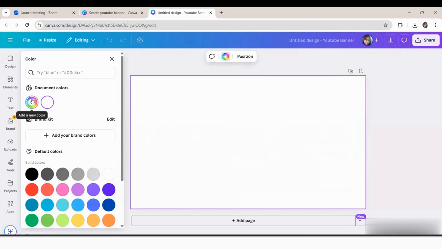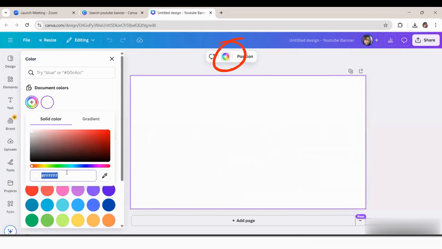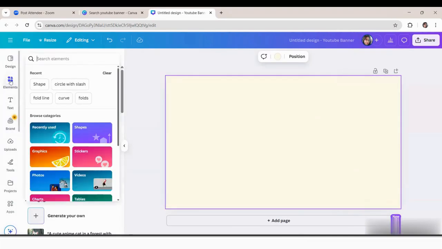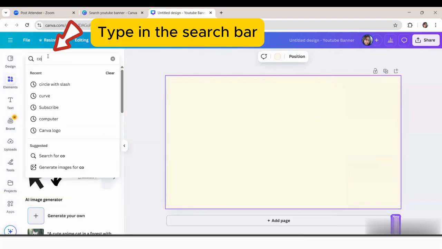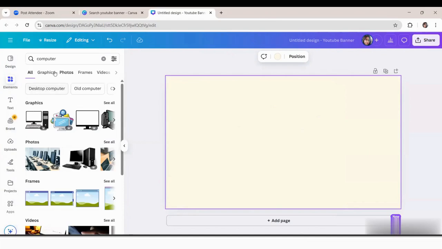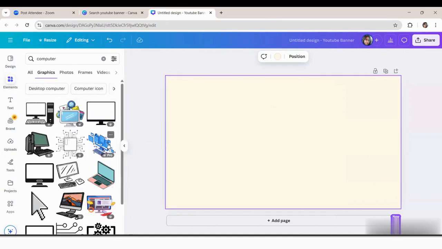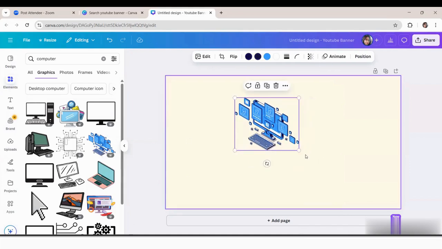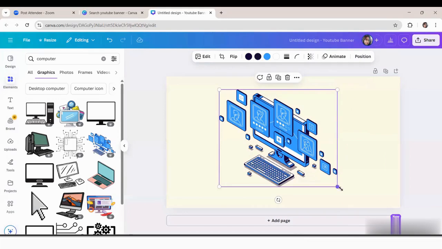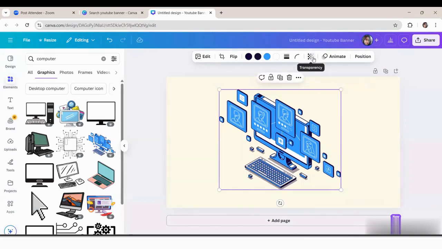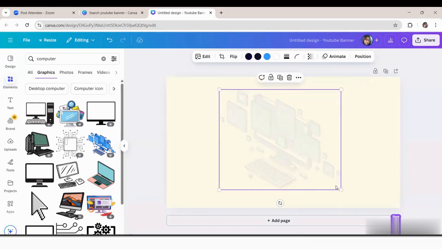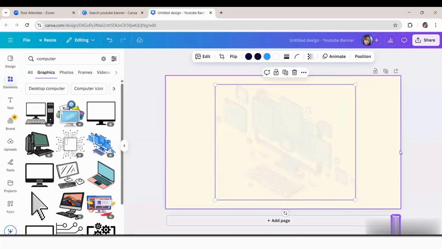So we're going to find our color. All right, here we go. So let's go to elements here. Let's find computer. Okay, graphics. Then this is it. We don't want this one to appear with this heavy color, so let's just adjust the transparency. All right. You can adjust the size of that.